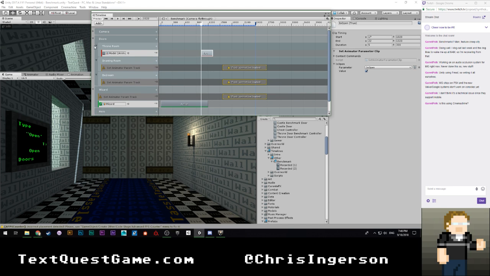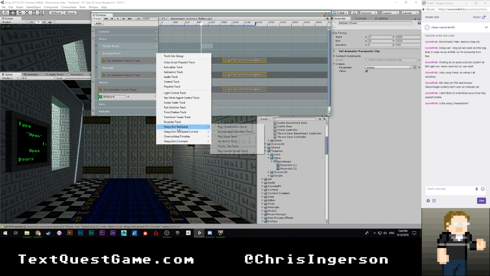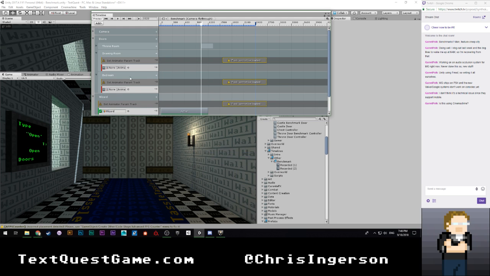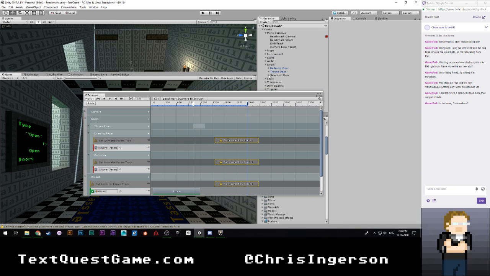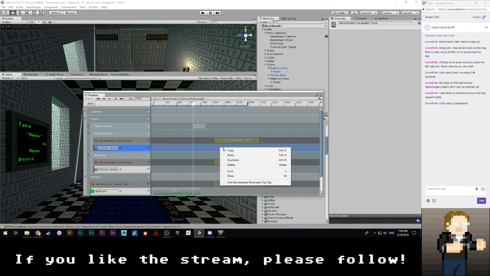Let's delete that. So that's the door. The next thing we have to do is set up text request, animator parameter track. These are going to be the animators for the side room and bedroom, respectively. So that's the bedroom. That's the side room. Messed that up. Here we are. Pretty much going to do the same thing.